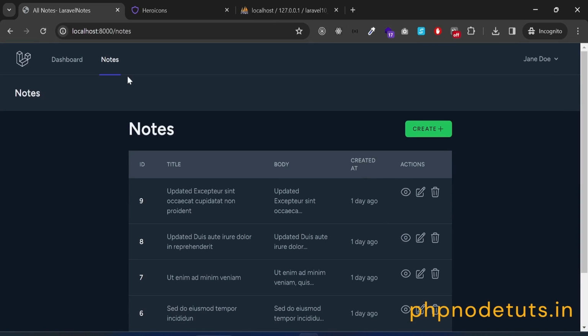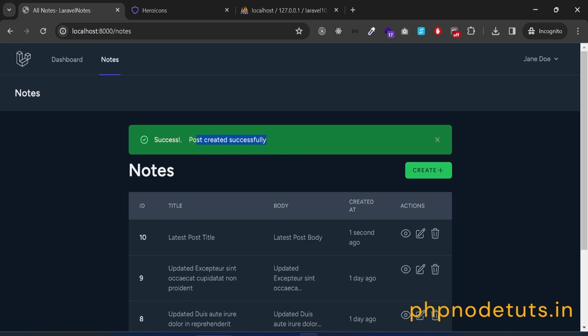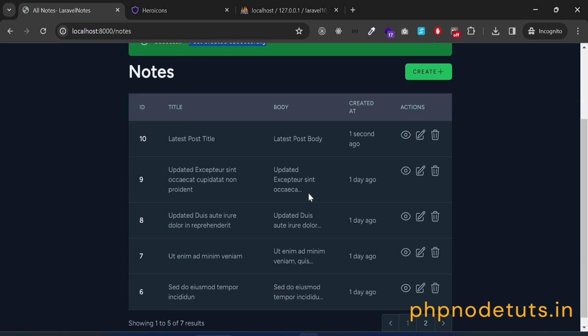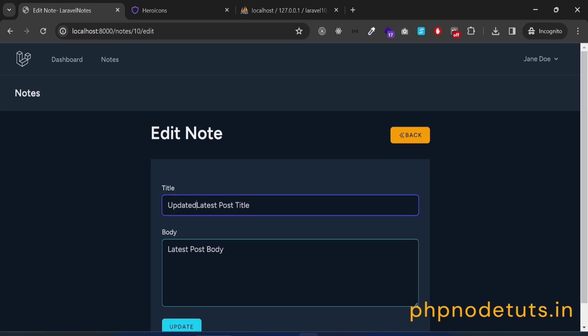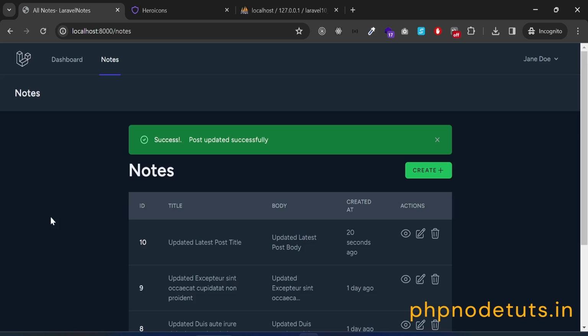Open your browser. Click on the Create button. Enter title and body and click on the Create button to create the note. You can see that the note has been created and the success message is displayed. Let's update this note. Click on the pencil icon. Add updated in both the title and body and click on the Update button to update the note. You can see that the note has been updated and the success message is displayed.